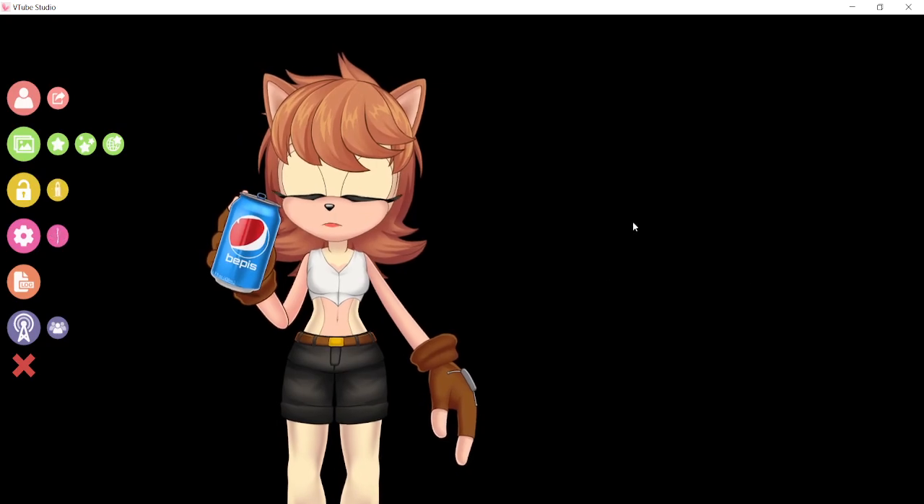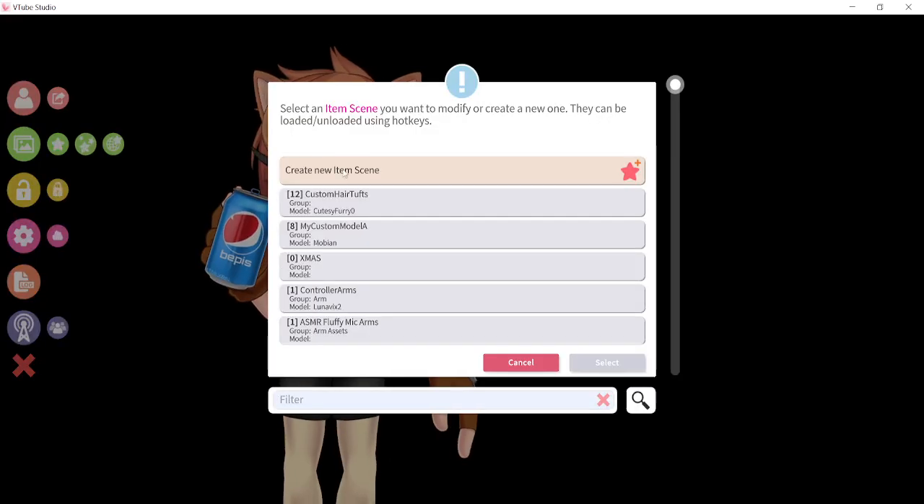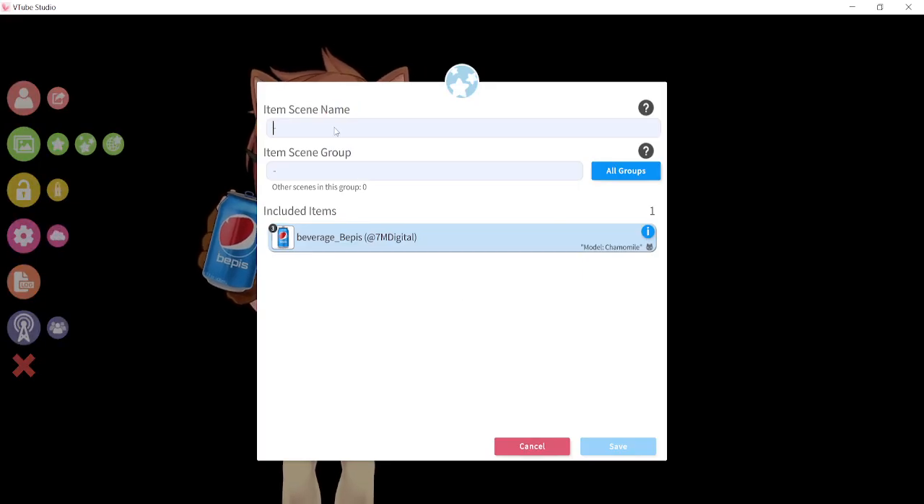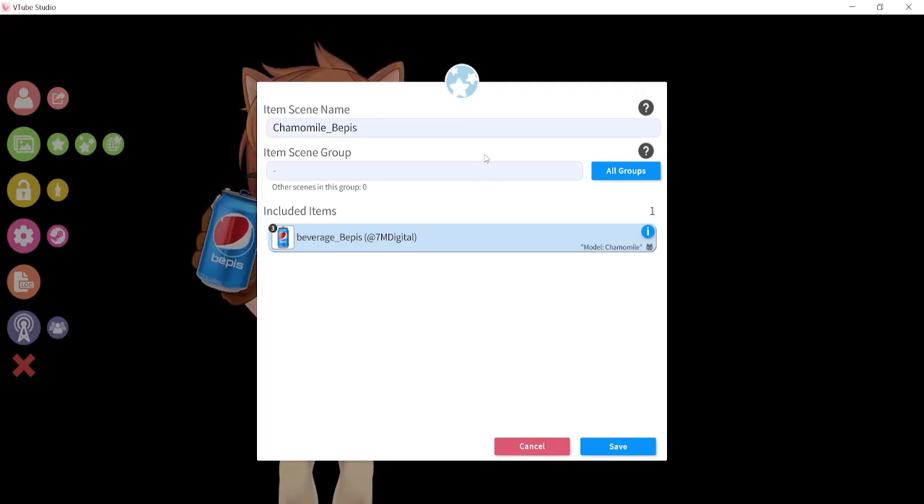Same thing, you're going to double click on the background. You're going to go this time to item scenes for hotkeys. And let's create a new item scene. Oh wait, no, I'm going to name this one Beppis, because this is the Beppis. And now I'm going to create an item group.